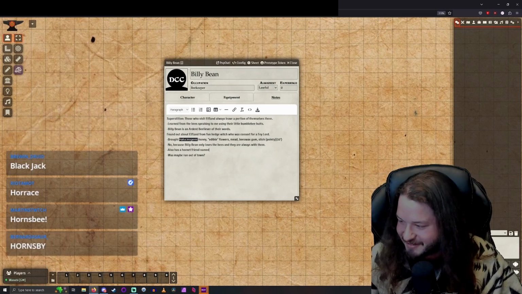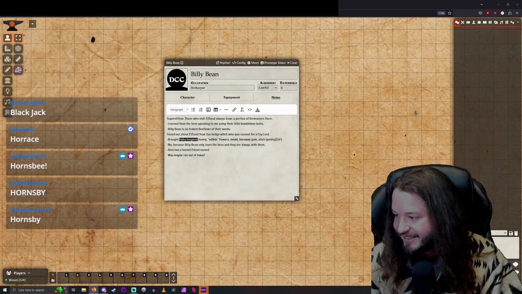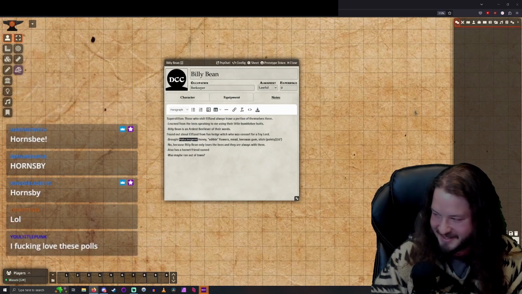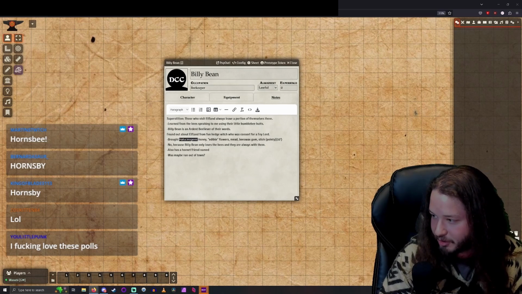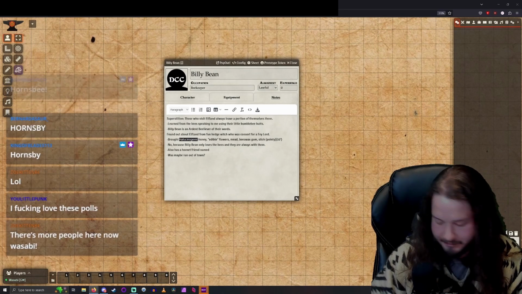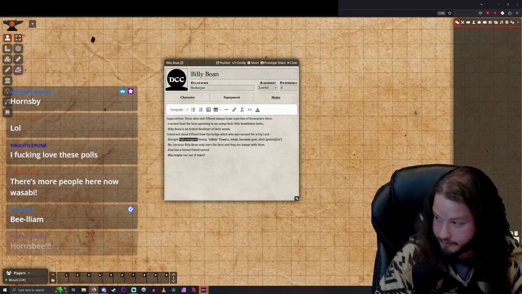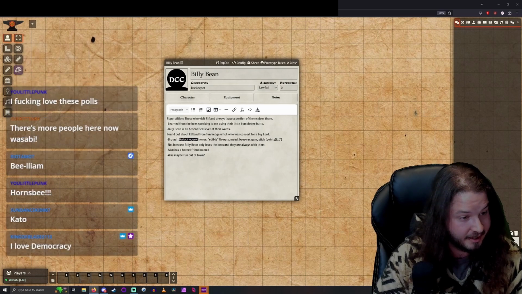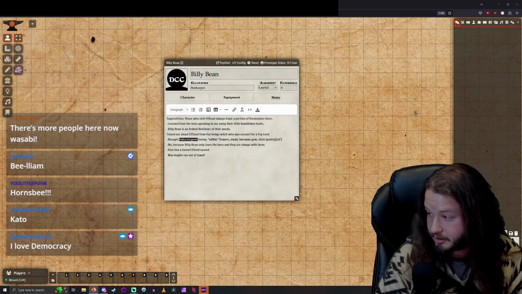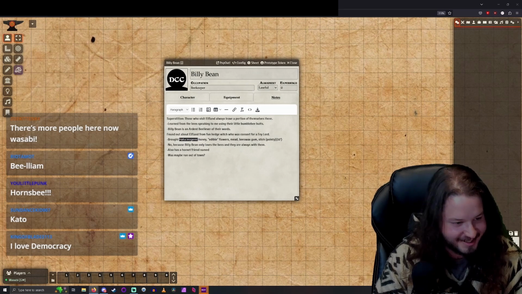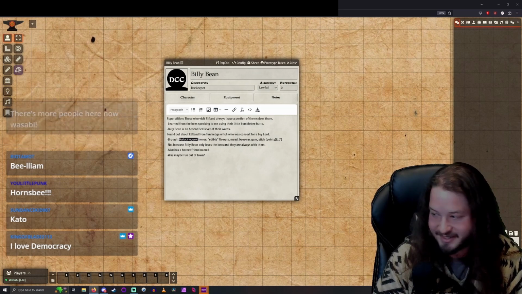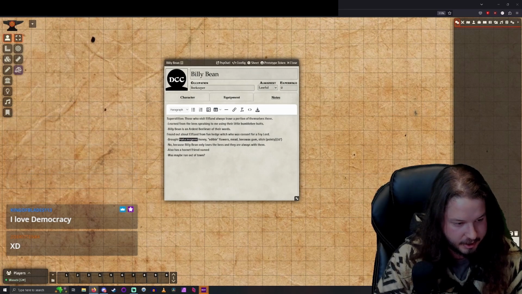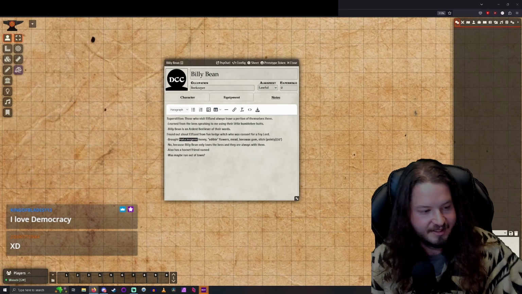Oh, I think we know which one's gonna win. All right. Name of hornet? Question mark. Hornsby. Ooh, Kato. I like that a lot, actually. Blackjack. Murder. Horace. And we got space for one more, so we're gonna put in Kato. I like Kato, actually. That's sick.